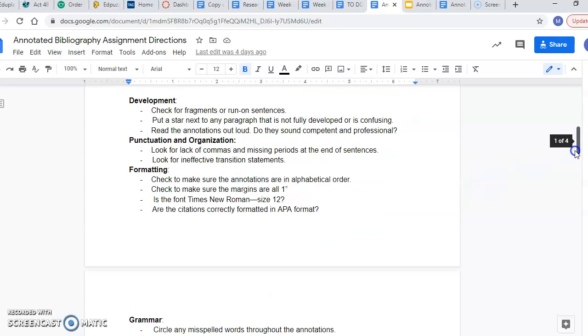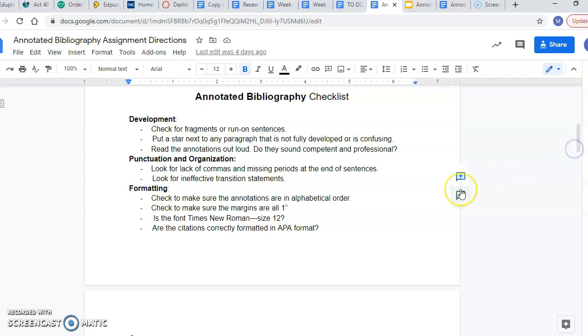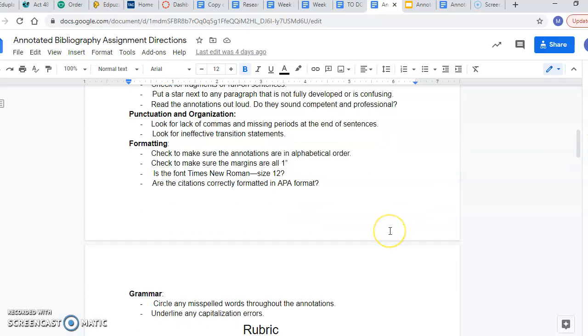So a checklist to go over while you're creating your annotated bibliography and after you've created it is development. Check for any fragments or run-on sentences. Put a star next to any paragraph that is not fully developed or you think is confusing. Read annotations out loud. Do they sound competent and professional? Punctuation and organization: look for lack of commas and missing periods at the end of sentences, and ineffective transition statements.